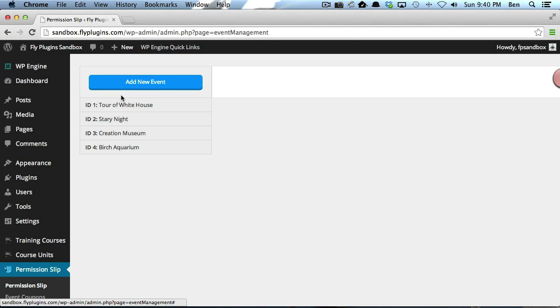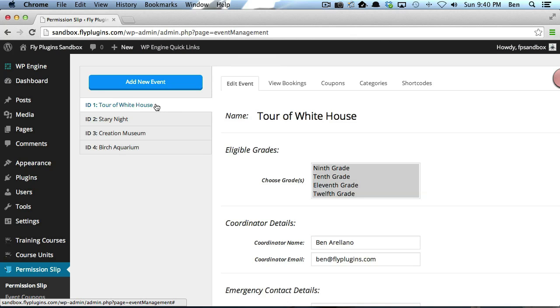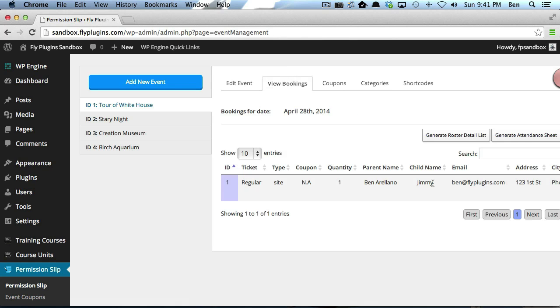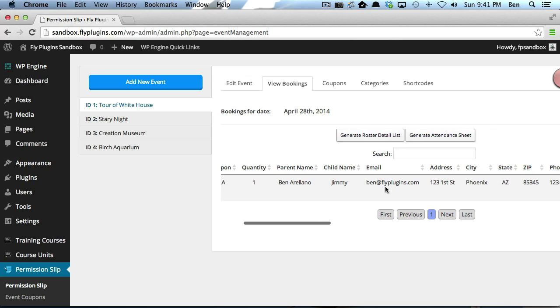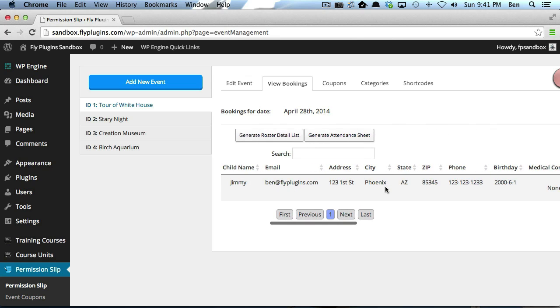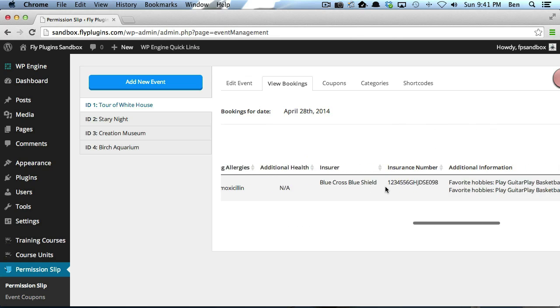You'll notice that we have four previous events that we have created here. And in a previous video, we registered a child for the Tour of the White House event. So I'm going to go ahead and click on Tour of the White House event. And you'll notice that we have a tab up at the top called View Bookings. And you'll notice that there is actually one person who has registered for this particular event. And all the information that we entered for this particular child is listed here on this page.